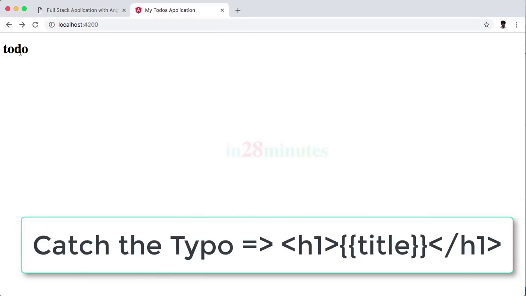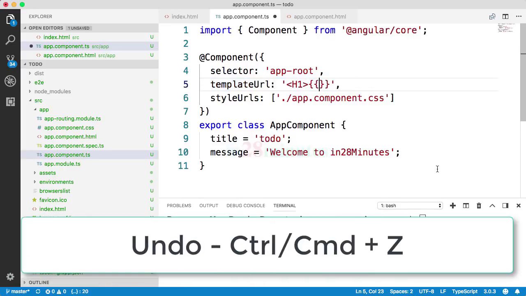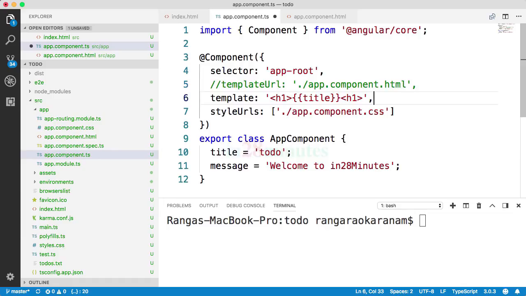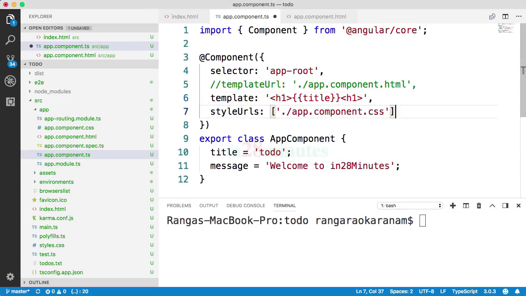So you can see that just the H1 is displayed, because that's the only thing which is present in the template. What I'll do is I'll undo the change. Let's go back to where we were earlier. I'll comment this out and paste this in. So what we are doing is we are replacing the template URL. Instead of the template URL, we are using template, and thereby we can actually put the complete code of the component right here. If you'd want, you can do something like that with the styles as well. What we'll do now is we'll comment this out, and let's continue using the template URL because we would want to see a lot of code.